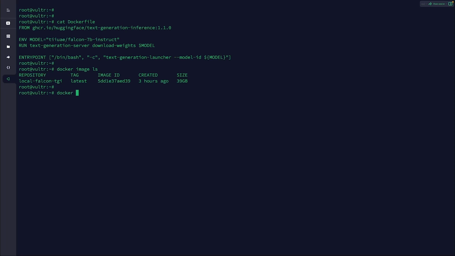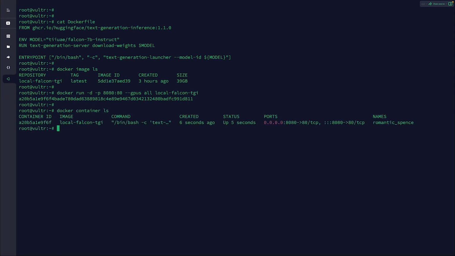Let's try to run this by typing in docker run. Let's daemonize this so that it goes to the background. Let's proxy the port 8080 and provide access to all of our GPUs. Let's just quickly copy the name, paste it here, and by typing in docker container ls, we'd be able to see that the container is up and running.